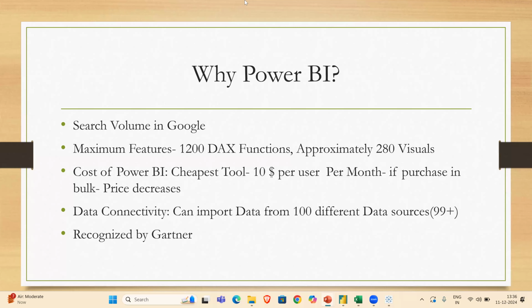So if we talk about Power BI, it has 1200 DAX functions. What is DAX? DAX is a data analytical expression, which actually helps you to have a dynamic implementation in the reports, in the visuals, in the dashboards, right? You can do so many calculations.